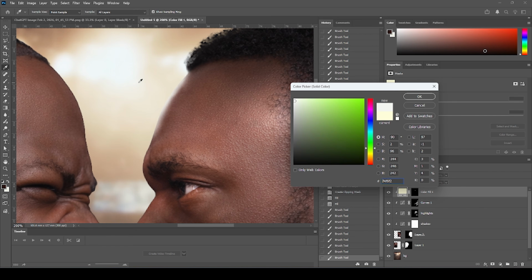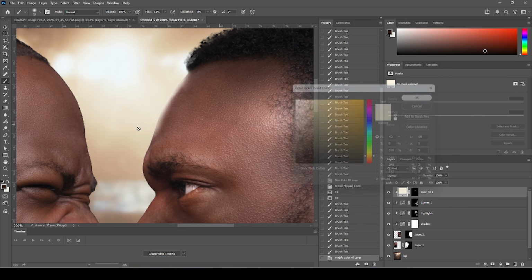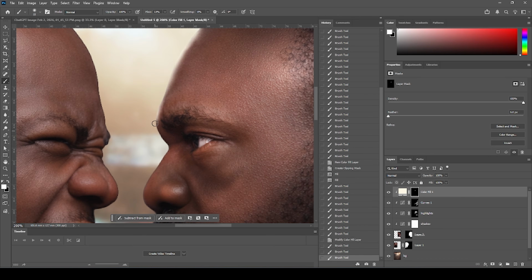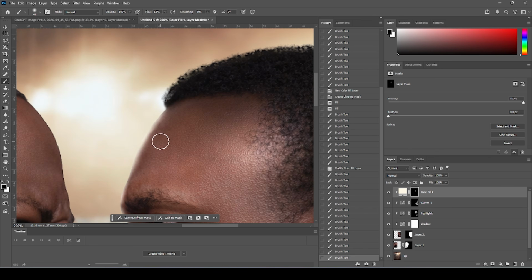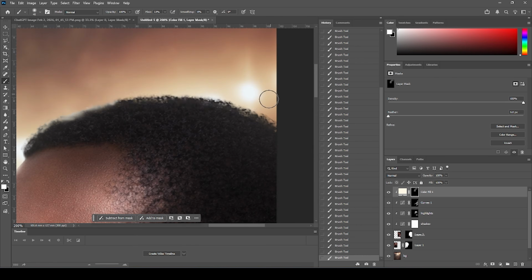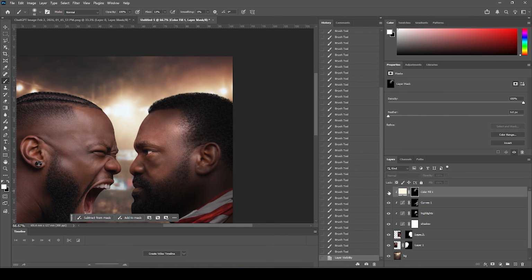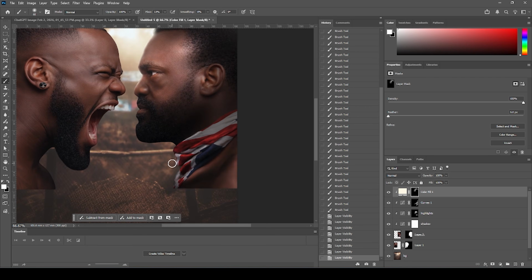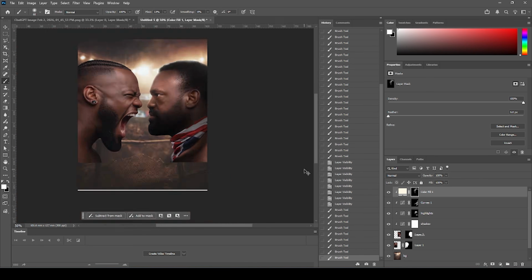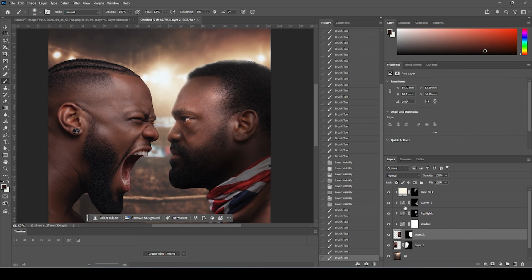And for the color, let's go for this brighter color, just like that. And for this part, let's use this, make it soften just like that. All right, so this is before and this is after. And let's add some glow right around here too.